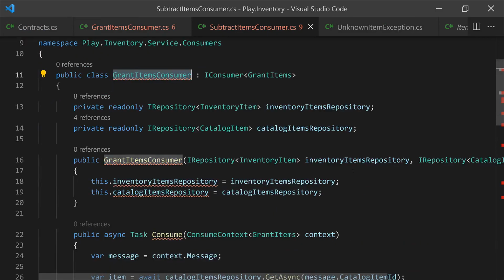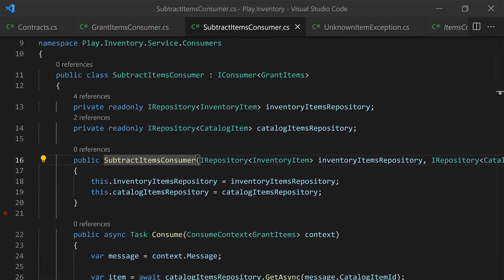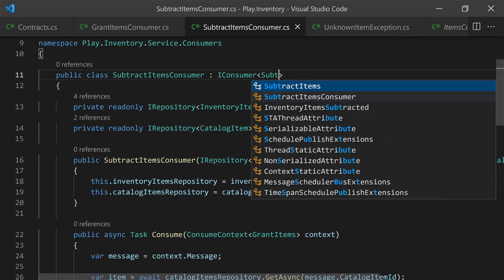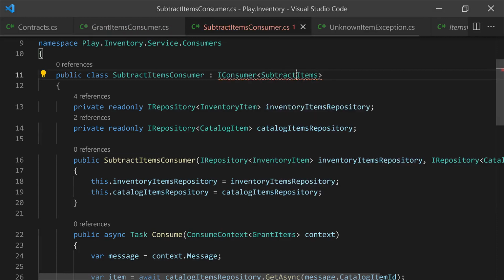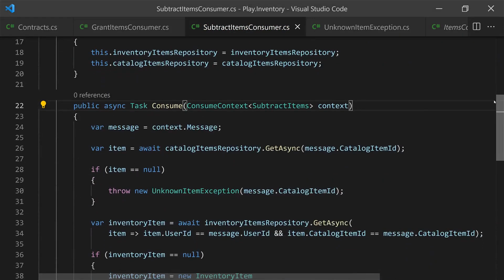Let's rename the class name there and here. Let's also change the message type that this consumer is handling. It is not grant items, but it is subtract items. And I'll copy that into here in the consume method. It should be subtract items. And then let's scroll down to see more of the consume method logic.